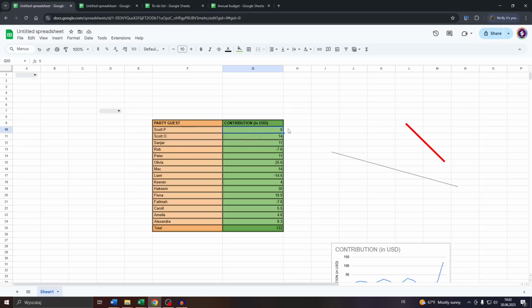So what you want to do, guys, is let's say, for example, you have a table like this here, and now you would like to calculate the percentage of that value from the entire total value here at the bottom, which would be, for example, how much percent is 5 of 122. So to calculate this, guys, select the cell next to the given cell here in this case.